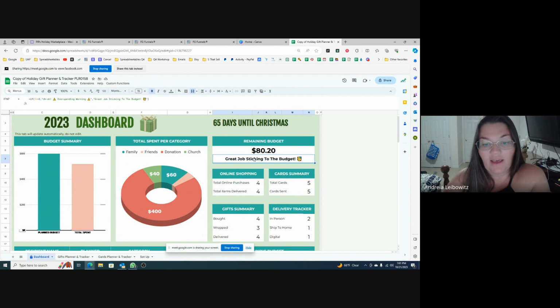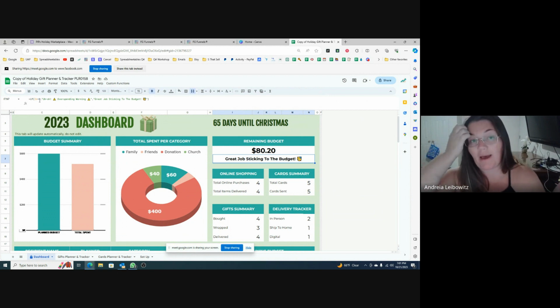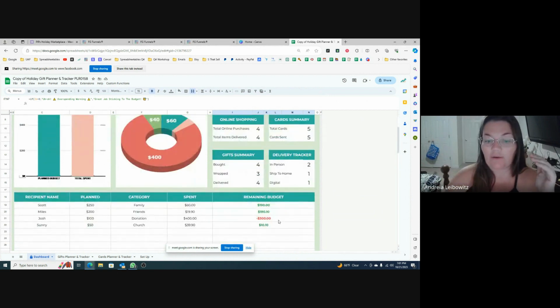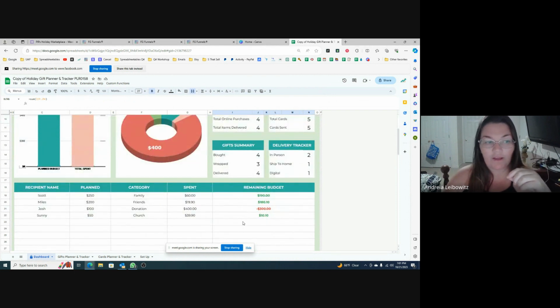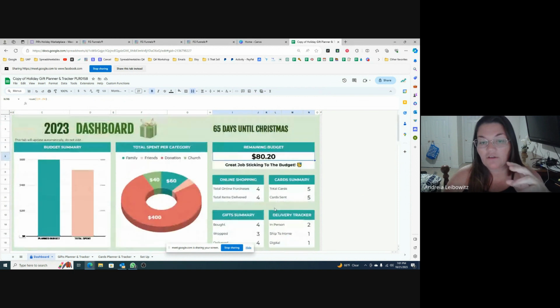Now here it's saying if the remaining budget is... again, this is similar to the conditional formatting we did down here with the remaining budget, but this one is summing I-19, this one right here. It's just summing all of this. So it's saying that out of that remaining budget, I have $80.20 left for that plan. And then it says great job sticking to budget.